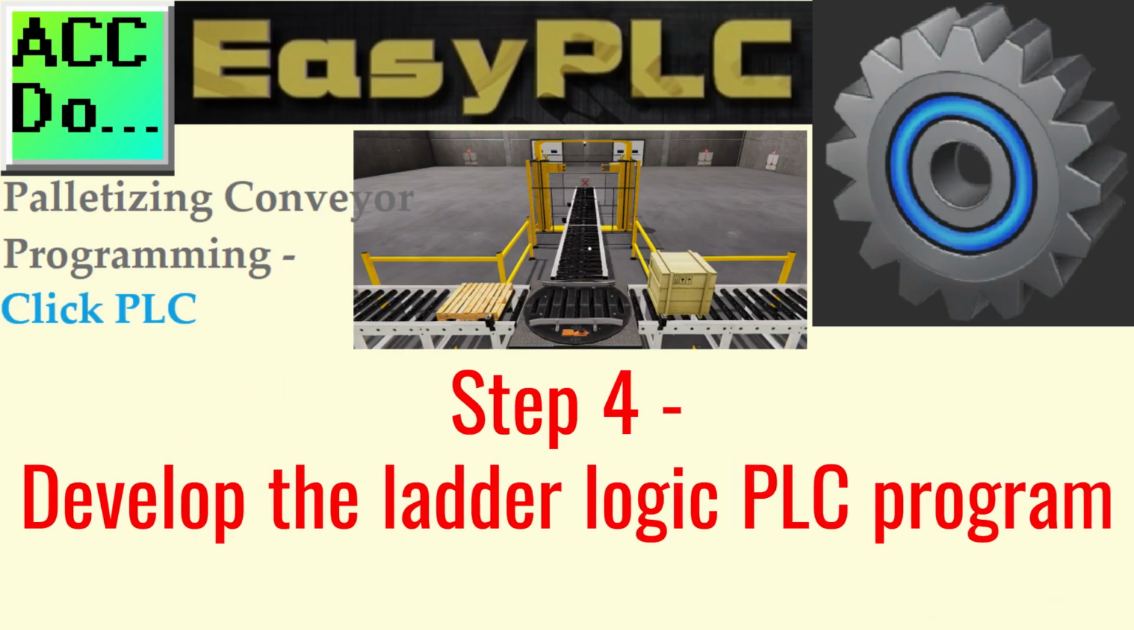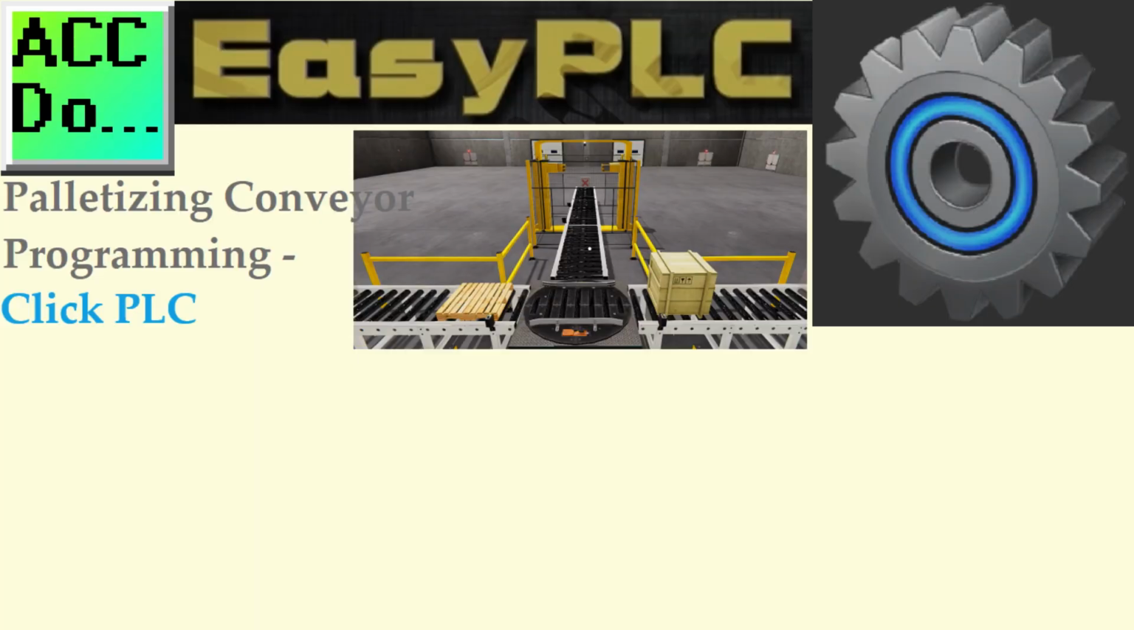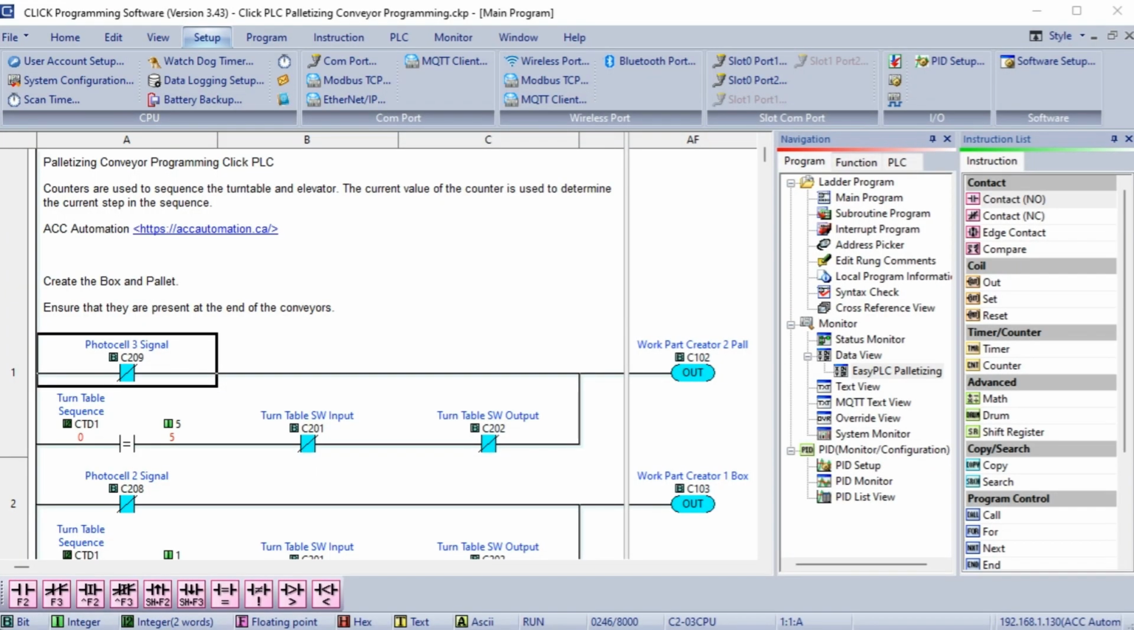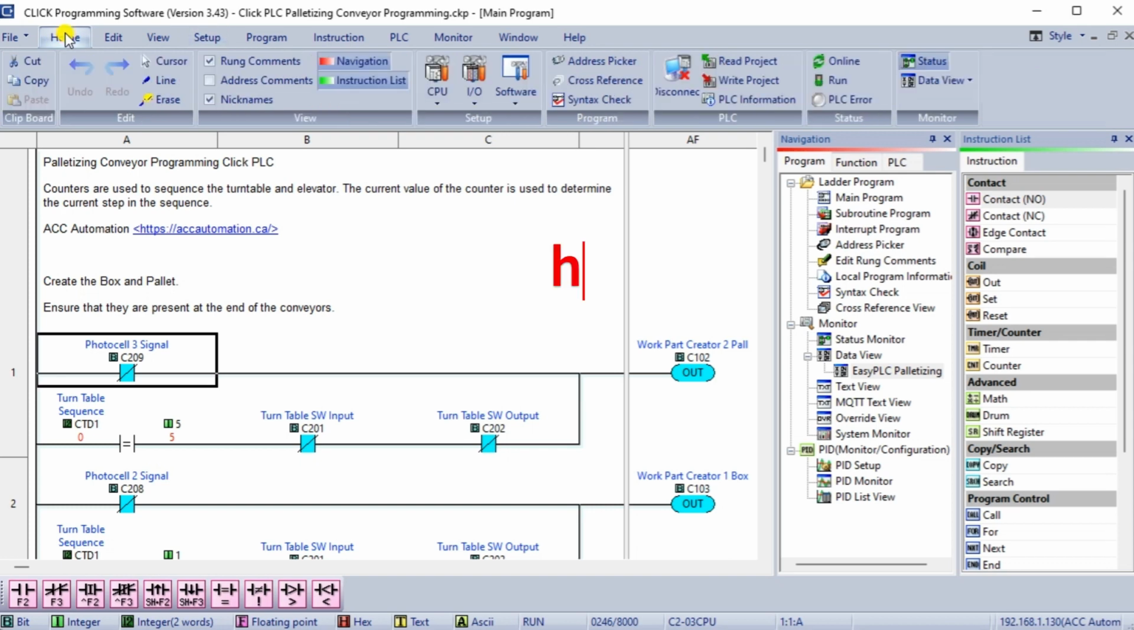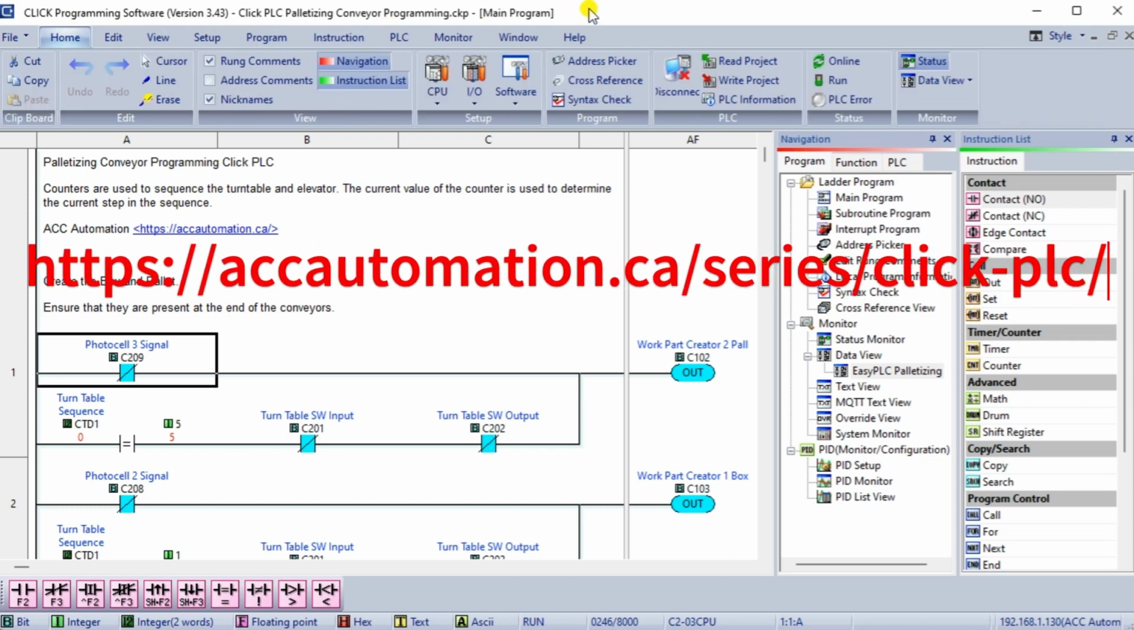Step 4. Develop the Click PLC program. The next step of our program development will be writing the ladder logic code for the Click PLC example. We will use the free Click programming software with the Click PLUS PLC. The Click series will install the program, communicate to the controller, and address the controller.